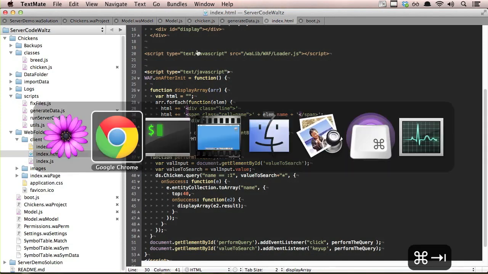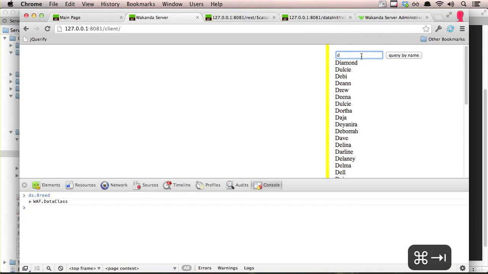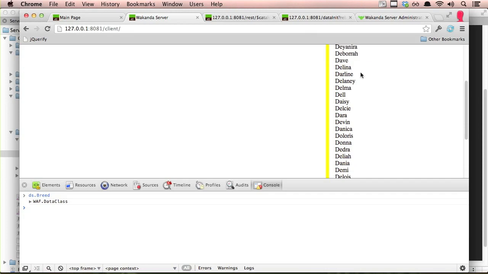Element.name. The long and the short of it is this field, as you type in it, gets requests back from the server. Now, the other thing you notice, remember, is there are 100,000 records here. So this is only 40 of them.